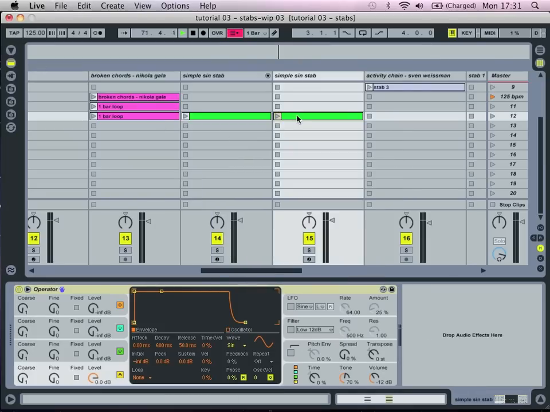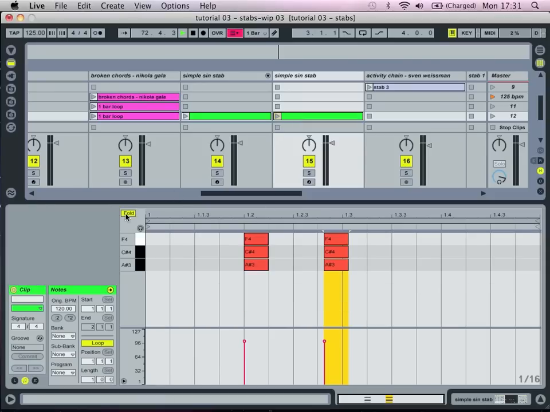Obviously in this loop, in the MIDI clip, we have our loop, so the first stab on the second beat of the measure, and then we have this late second stab just before the third beat of the measure. Okay, so let's fire that off.